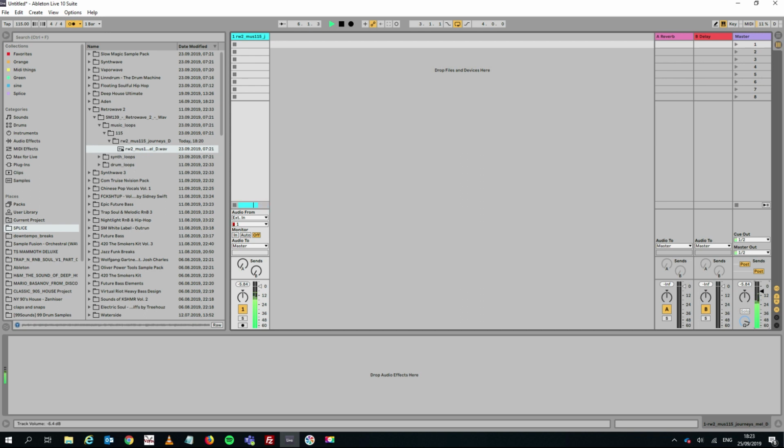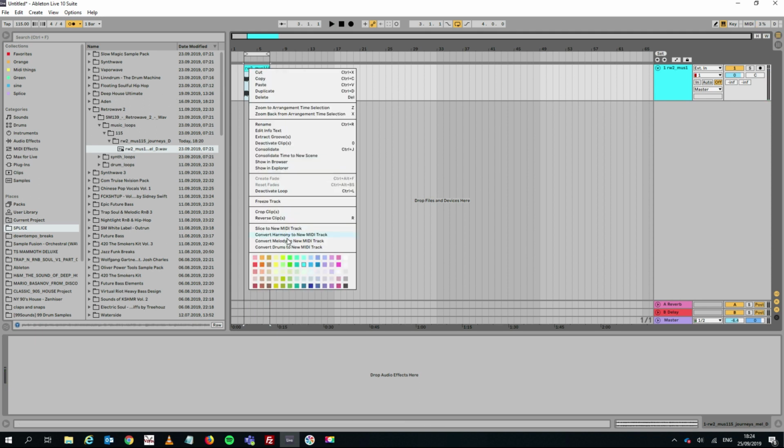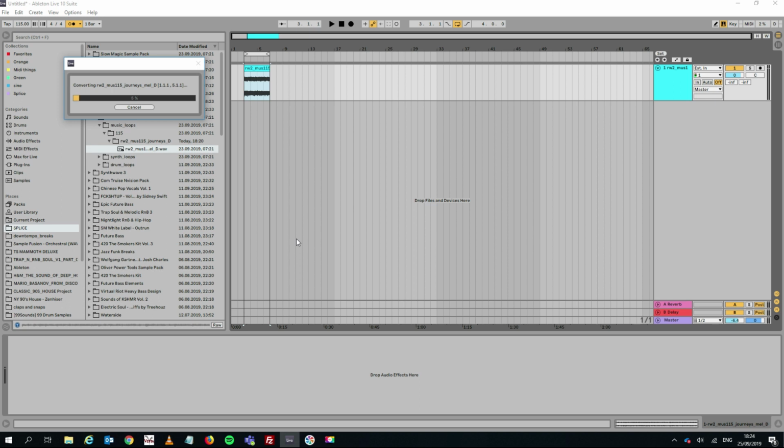I really liked it and I wanted to make something from it, so let's extract the MIDI from that. I'm just going to right click on the sample and extract the melody. Takes a bit of time, but I think it's worth doing. So we're going to extract the melody and I'm going to change the sounds of that melody.